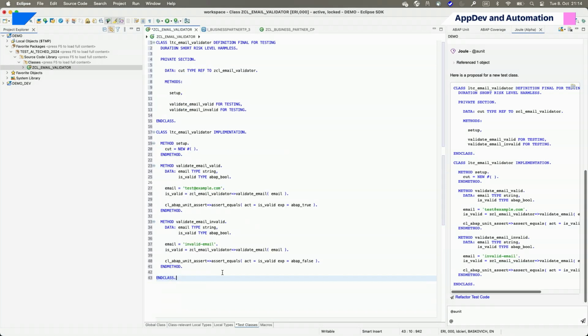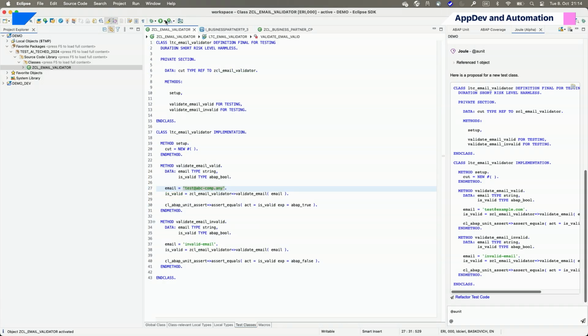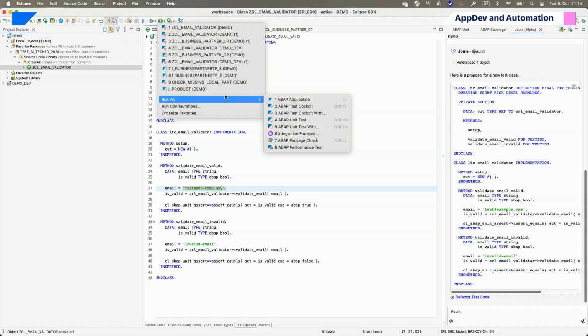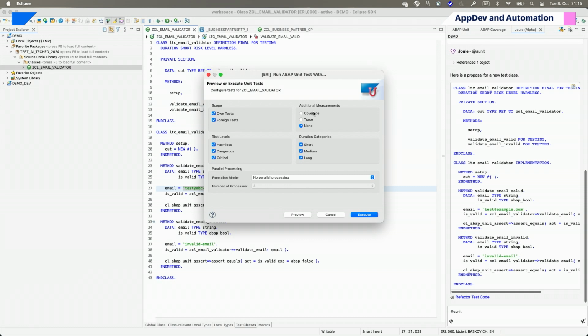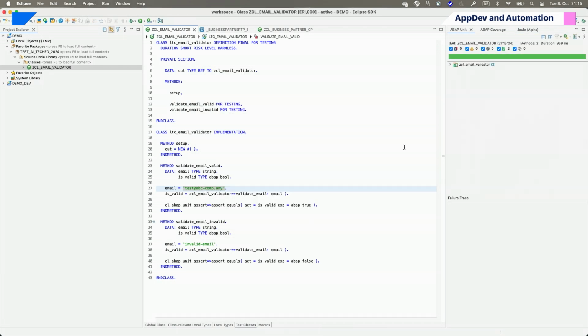Go to the test classes and paste it here. And with that, we have already generated unit tests, and now we can execute them, right? With test coverage, of course. And with coverage. Execute. And ta-da. That is awesome, I have to say.